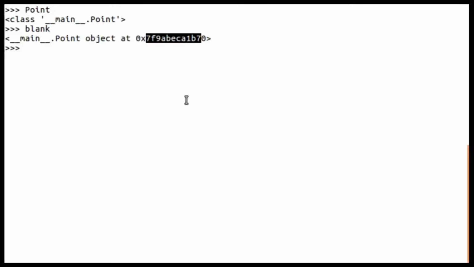Before proceeding further, I will show this creation of attributes. We already have the point class. I am going to create attributes: blank dot x is equal to 3.0, and one more, blank dot y is equal to 4.0. Now if I write blank dot x, what I get is 3.0, and for y it is 4.0.